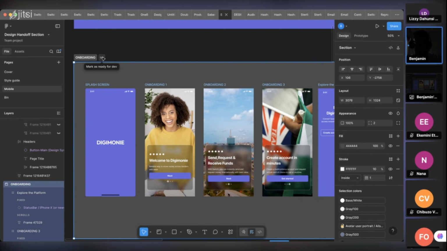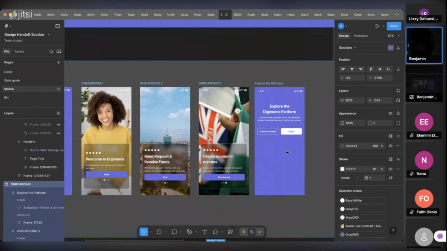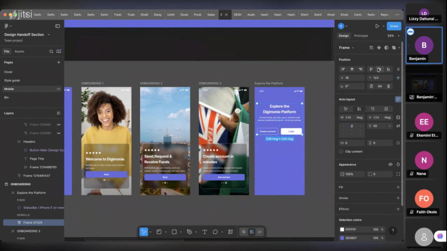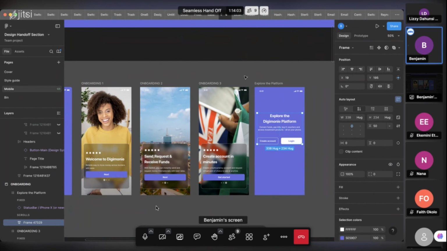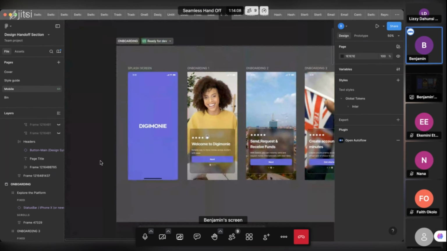Let's assume that my splash screen and onboarding is already ready for implementation. I've done everything. I've already streamlined every information that needs to be worked upon. What you need to do here is just click on it and you see here, "ready for dev." When you see this, developers can now start implementing all the information that you have here. Let me allow this to center. Yeah, so that is about it.